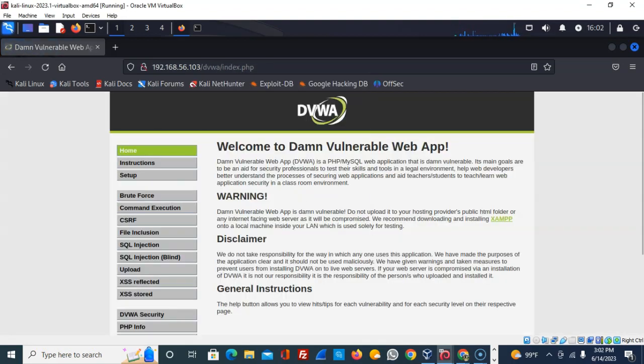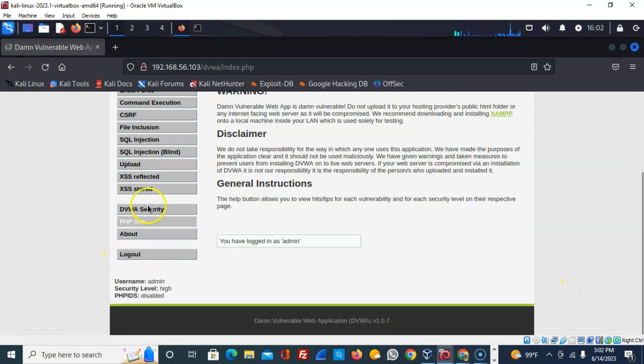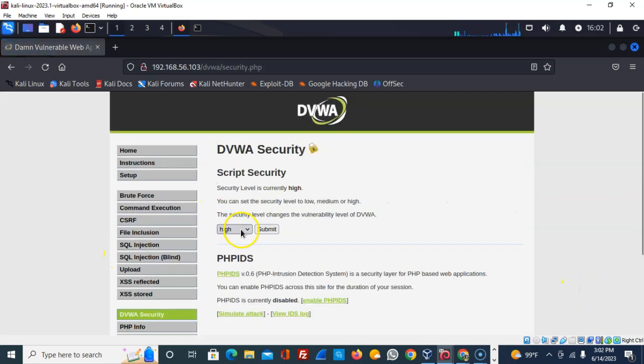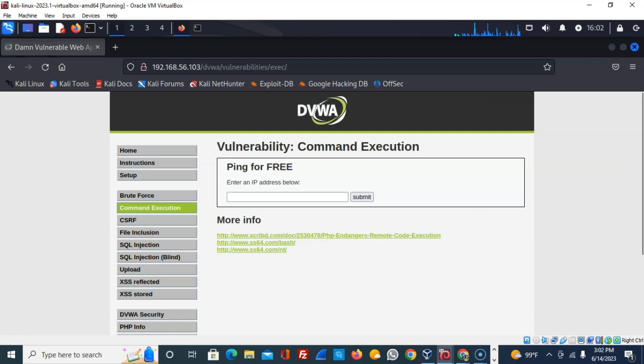And the next thing that you need to do, make sure that you change the security to low, and then submit. Okay, so here we go, right? This is my second step, and now go to command injection, command execution, right? Command execution.